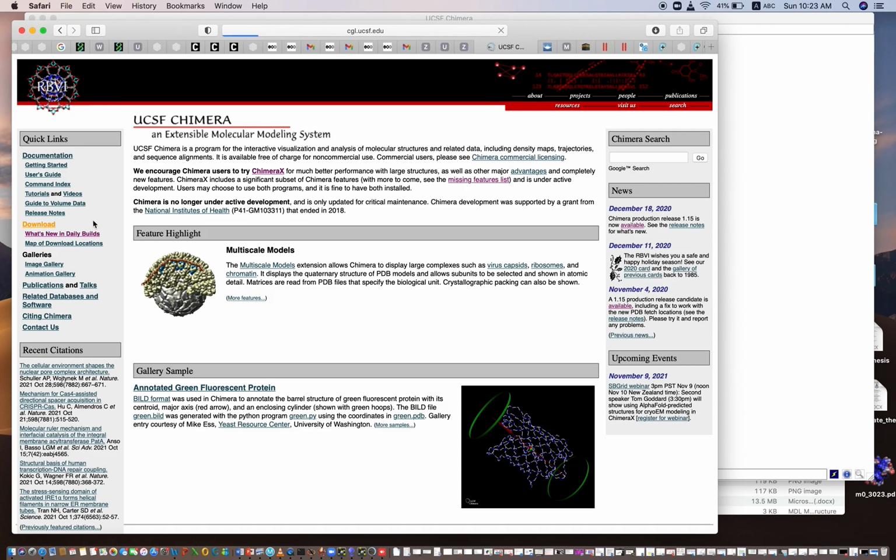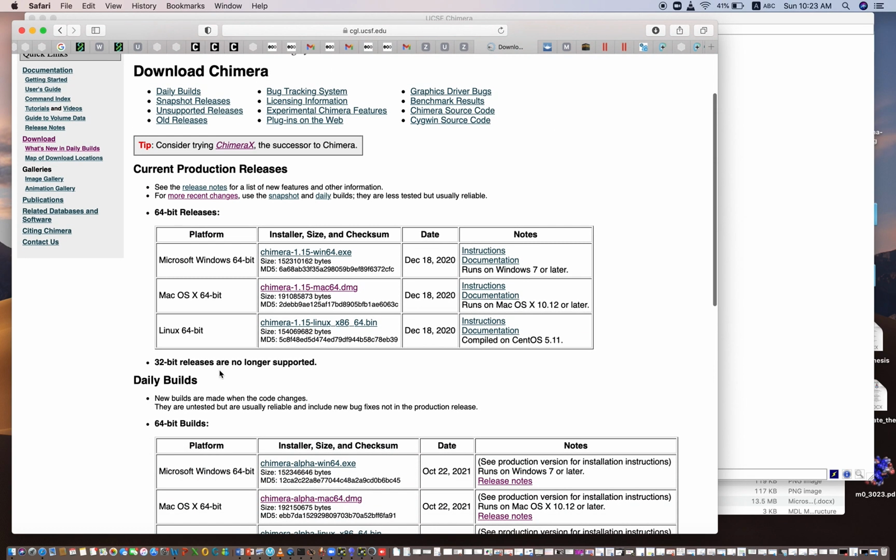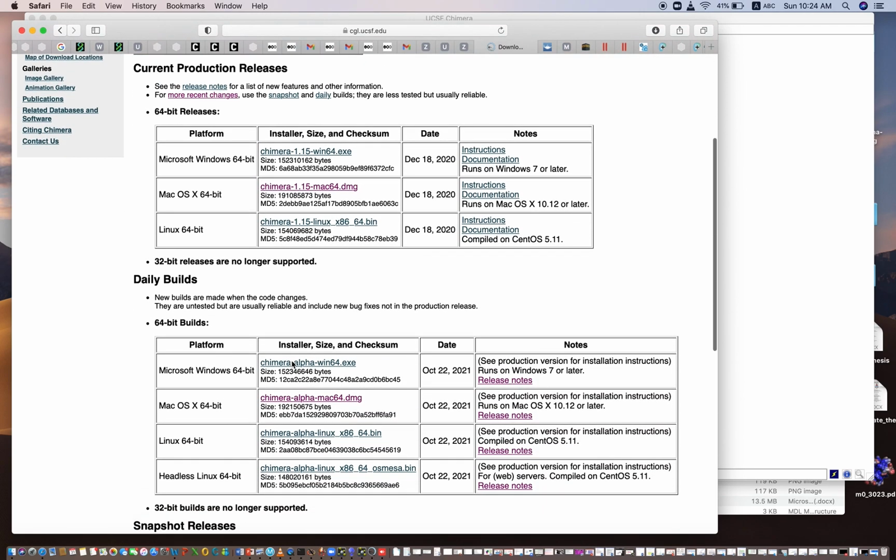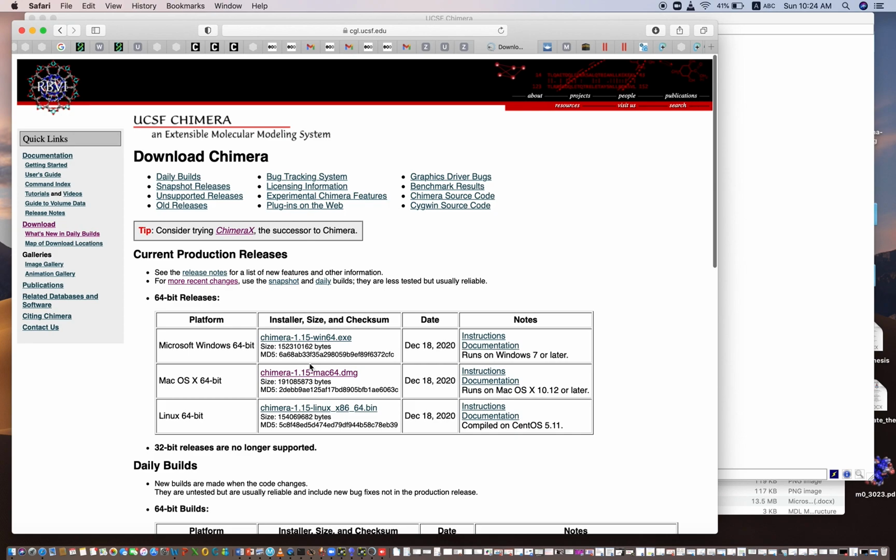You can click the download over here, and accordingly, if you have a Microsoft Windows system, if you have Mac, if you have Linux, you can download the version according to your platform. I have a Mac, so I have downloaded this one, and it is in the magenta. It is already downloaded.